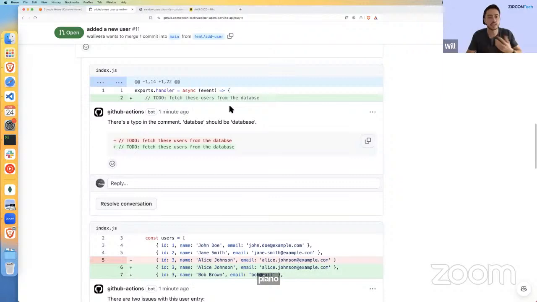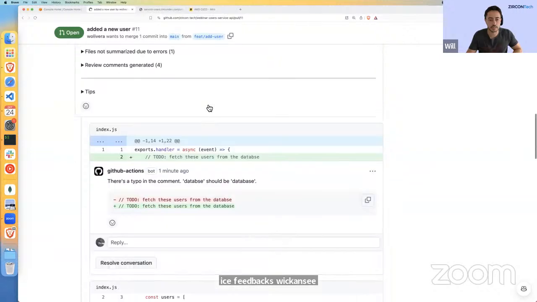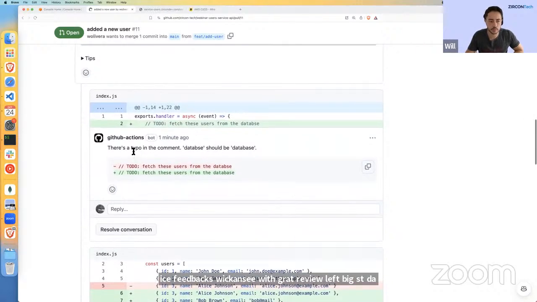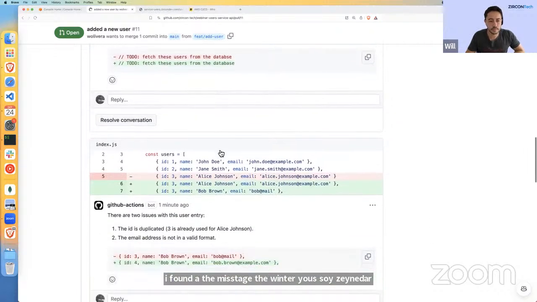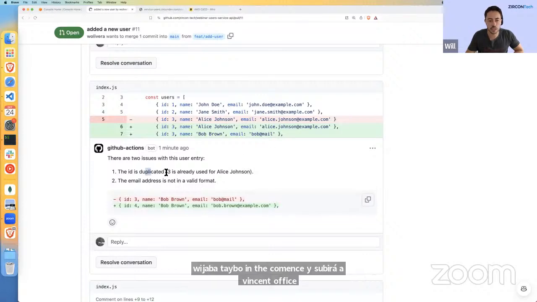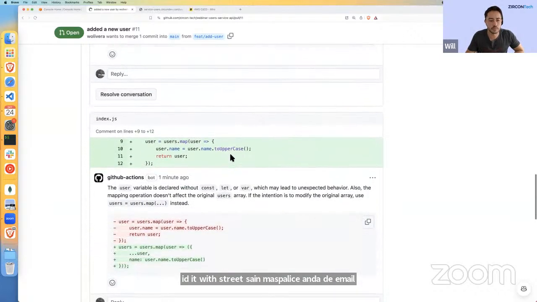So from this feedback, as we can see, we got a review left by this bot that found the mistakes that we introduced. It's saying that we have a typo in the comment. It should be database instead of this. It's saying that there are a couple of issues here. We introduced a duplicated ID, which is true, same as Alice, and that the email might not be in a valid format, which is true as well.